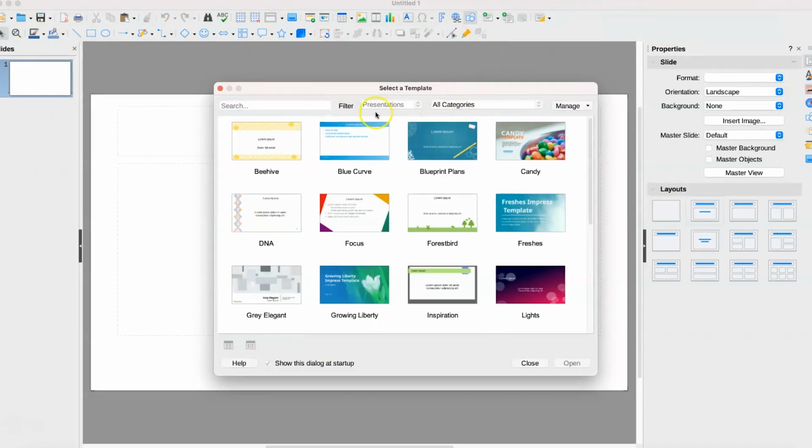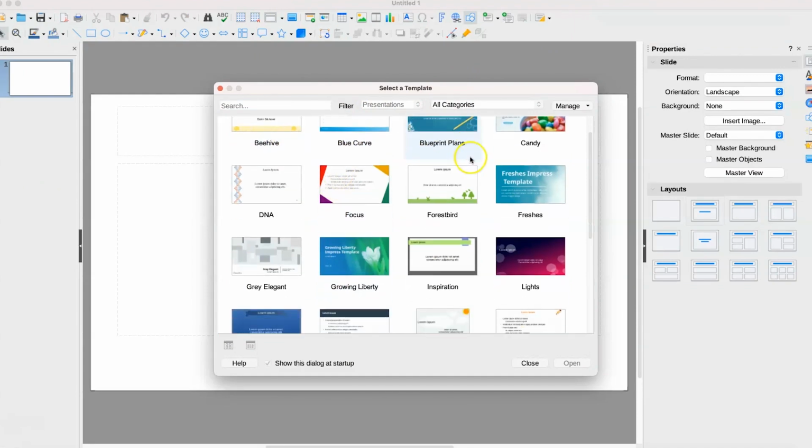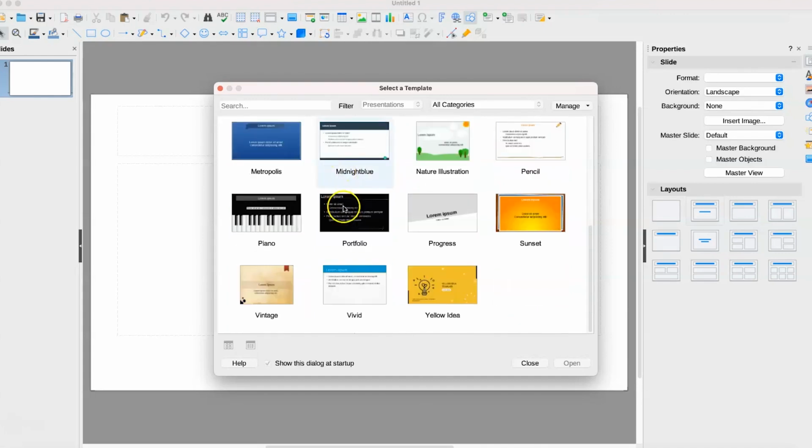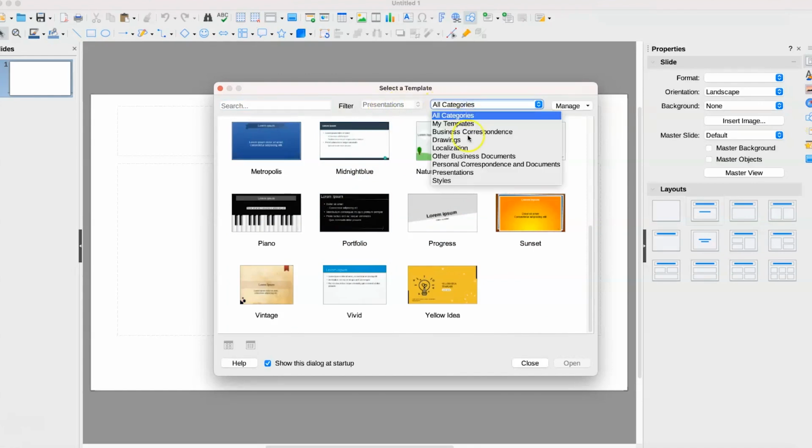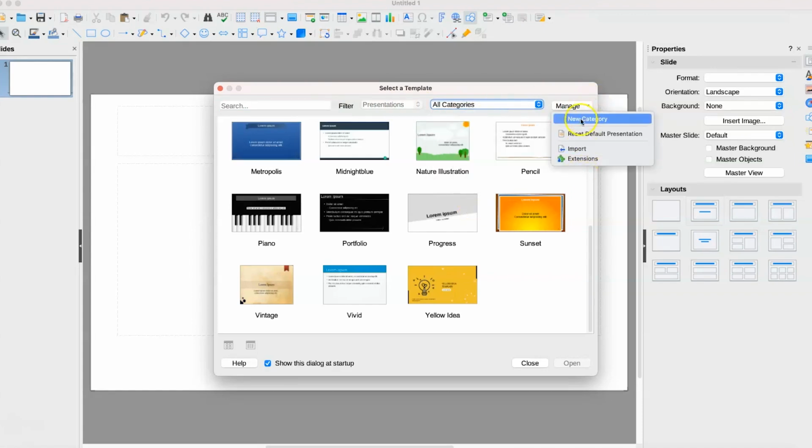One thing you should take note of is that Impress comes with different types of templates, depending on what you are trying to create. You can search for a particular template directly if you know what you are looking for, or you can check out the different categories. You can manage the presentation, create a new category, reset to the default category, and import different kinds of documents to work on this particular presentation. This comes up anytime you start a project.